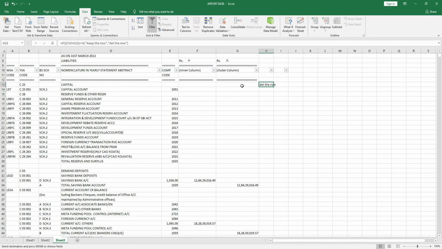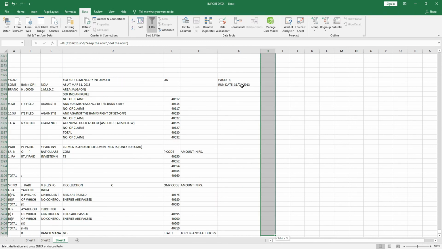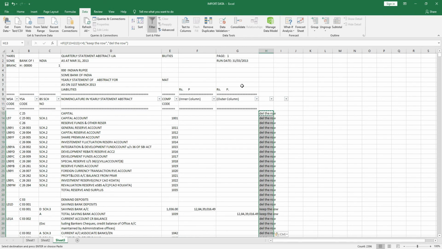So I copy this formula and paste it across. Ctrl Shift and the down arrow key. That's going to select the entire area, and I'll just press Ctrl and V. And look at this, it says delete the row for all of those rows where there are no numbers in the inner and the outer column, whereas I've got keep the row for row number 33 and 34.